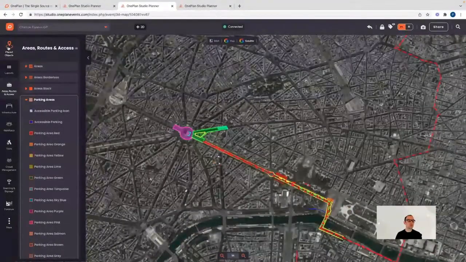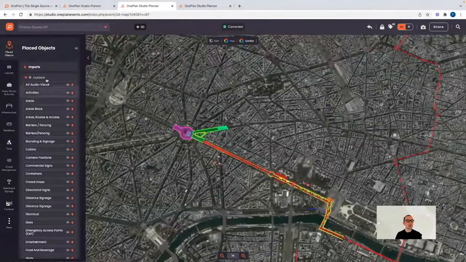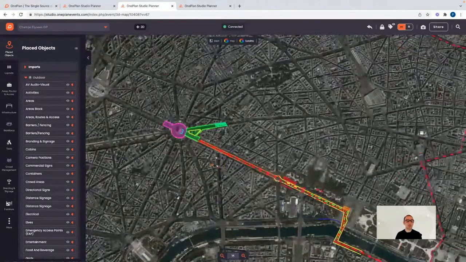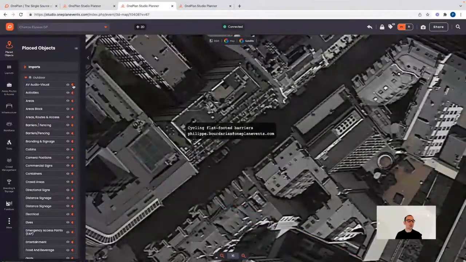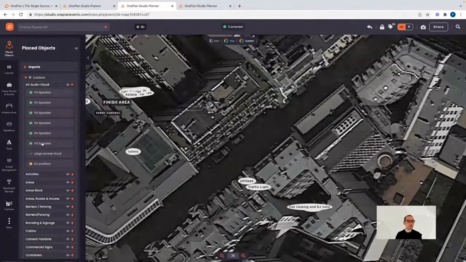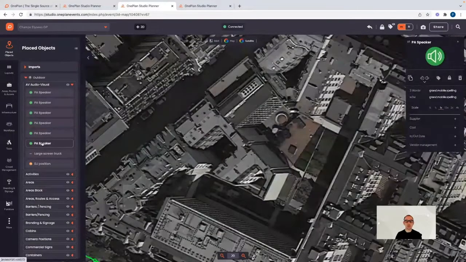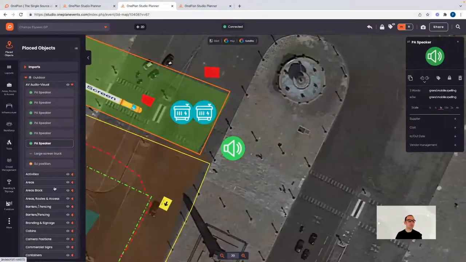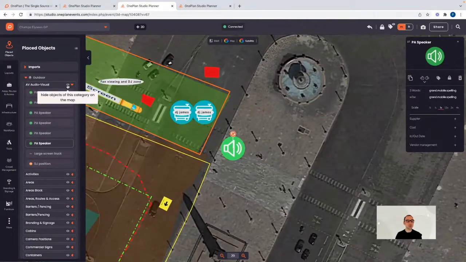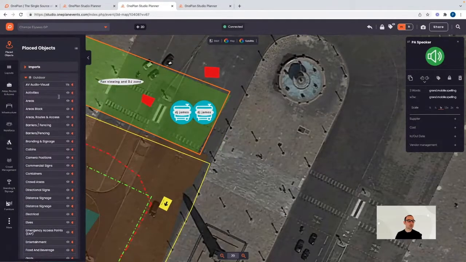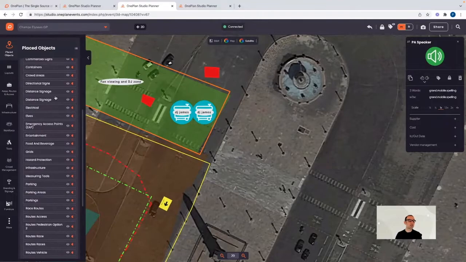First of all, at the top, I have the list of objects that I've placed on my event. For example, if I go to audiovisual, I can see that I have a lot of PA speakers. When I click on it, it takes me to the PA speakers. And I can, if I want, switch on and switch off these categories. If I don't want to see the speakers, I just switch it off. So that's my list of objects.